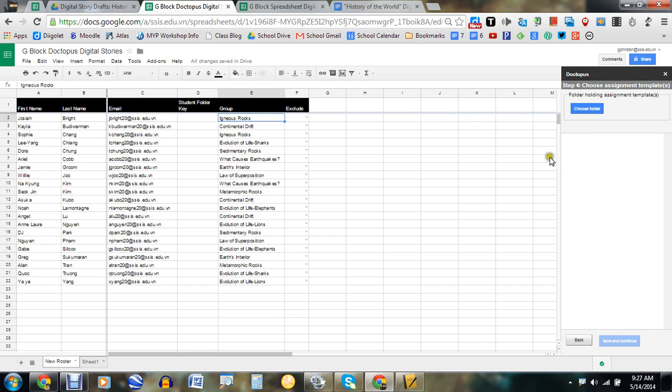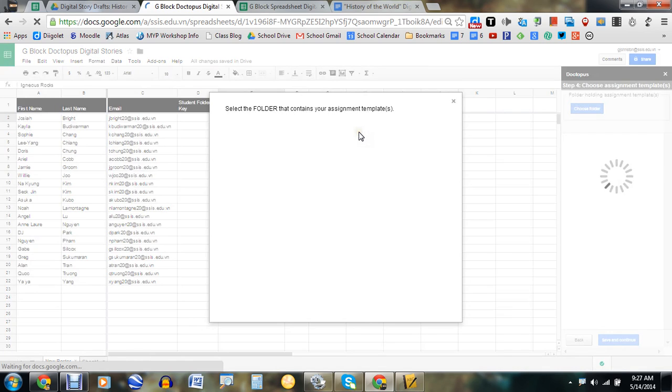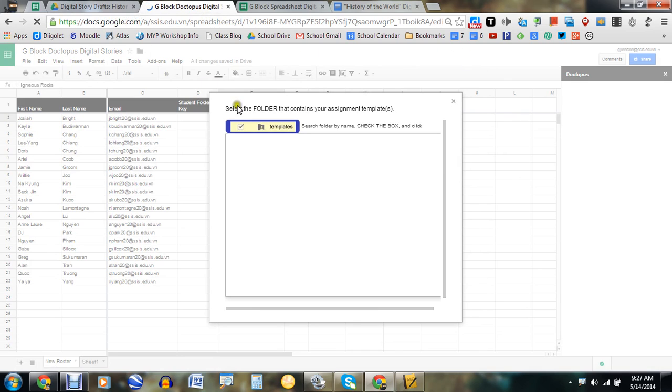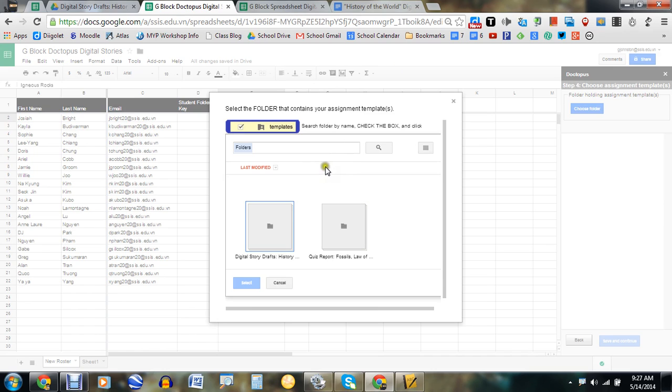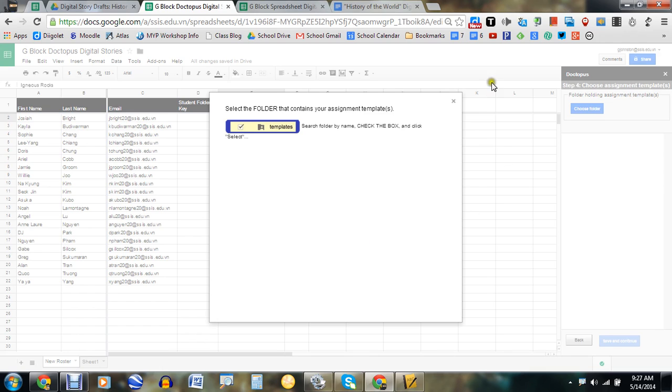The next thing it does is say choose a folder that you want holding the assignment. And when you're working with Doctopus, it's good to have all the files and spreadsheets in a folder that is nice and easy to find. That just makes it a lot easier for you. You can also access these links from the spreadsheet later on, but I've actually already made this tab here, and I've already made a folder in my drive. It's popping up right here. It's called Digital Story Draft. So inside here, this is where my assignment template is going to be, and it's just a Google Doc.